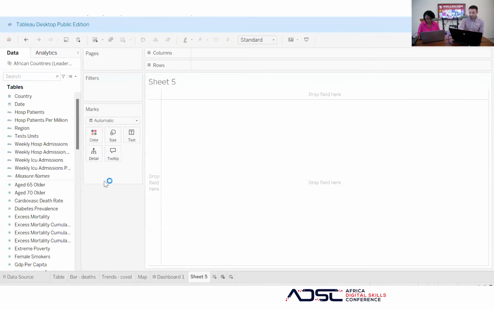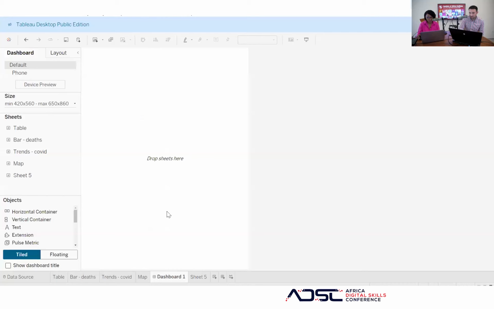So the dashboard is always the one with the four squares in between. With the dashboard, it gives you the default dashboard, which is the small sheet. So you have the option to increase the size. There are a number of ways.